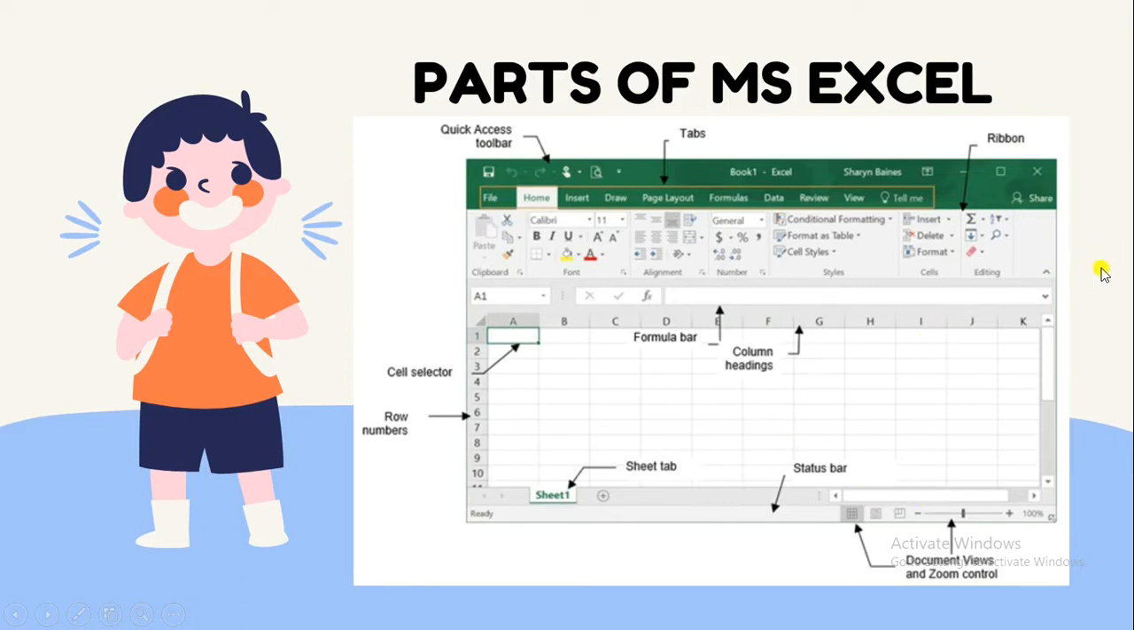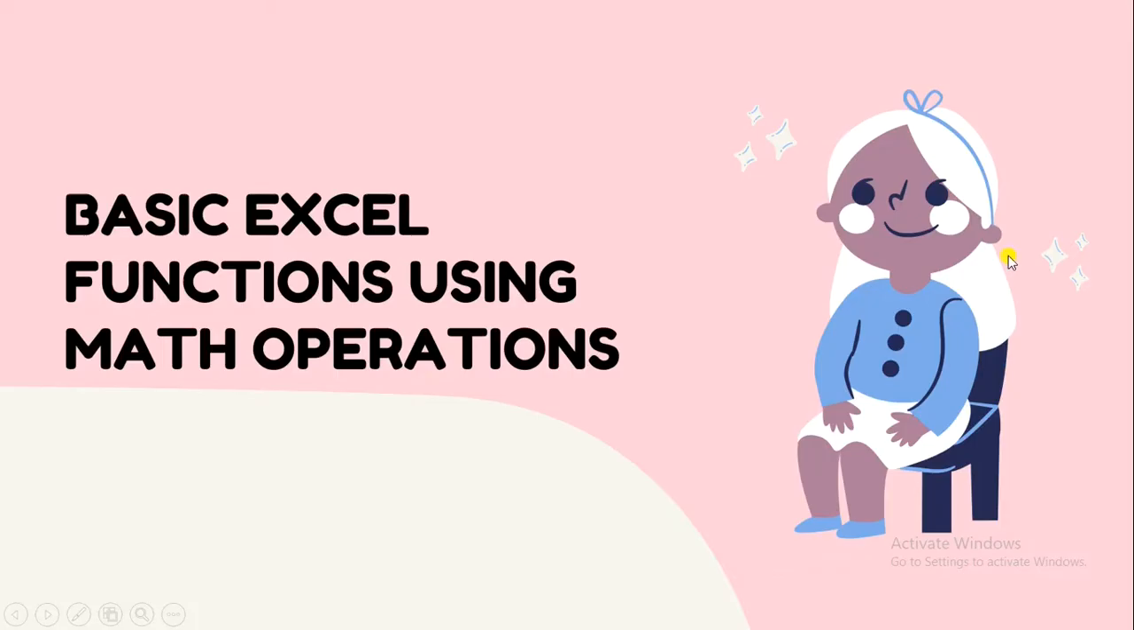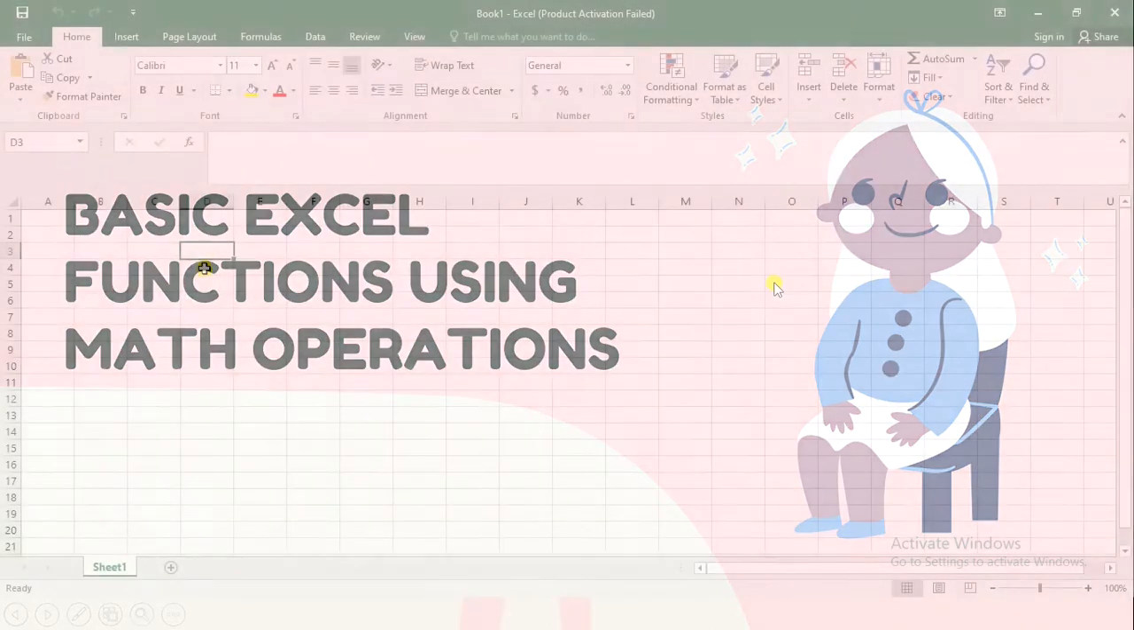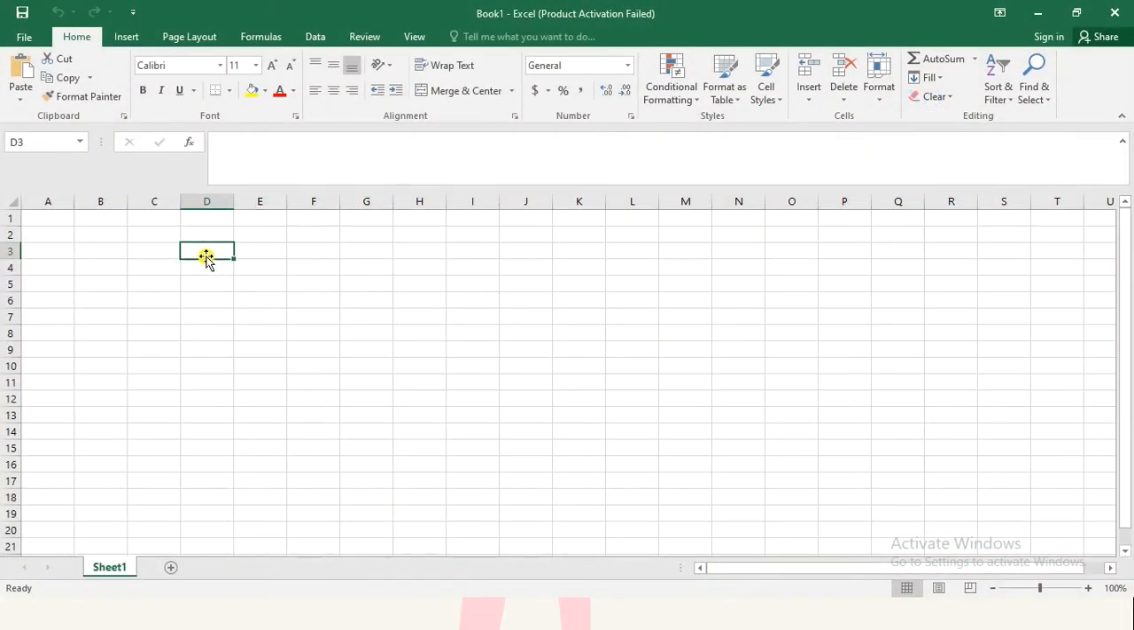Okay, let's move on. So what are the basic Excel functions using math operations? We all know the different math operations: addition, subtraction, multiplication, and division. This is the cell. So let's say I'm going to put in numbers here, let's say 45. And then let's have another number, let's say 87. So for us to add these two numbers, we have two ways.